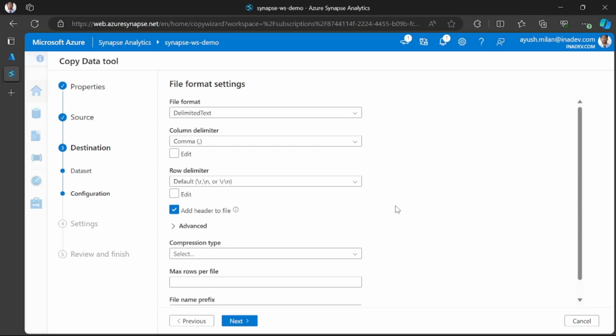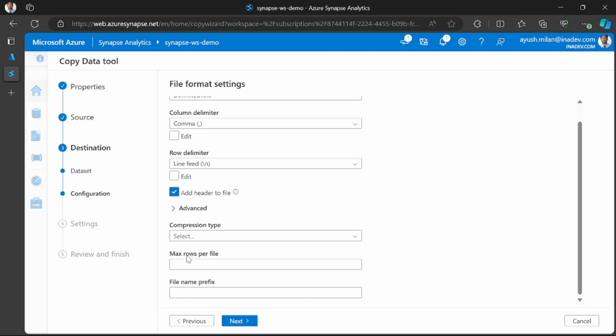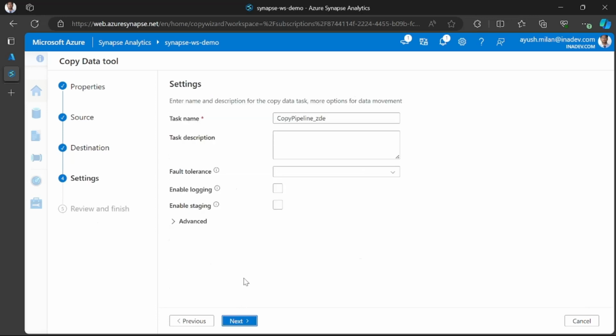Next, in the destination configuration settings, we have to choose the file format, which is delimited text, the column delimiter as comma, and the row delimiter as line feed. And we want to add the headers, so just tick the header. We don't want to compress the file, and we don't want to enter any maximum rows per file or file name prefix, so just leave it as default and click on next.